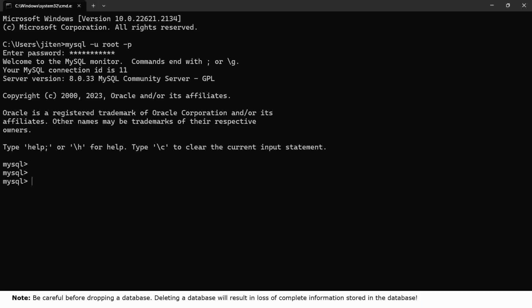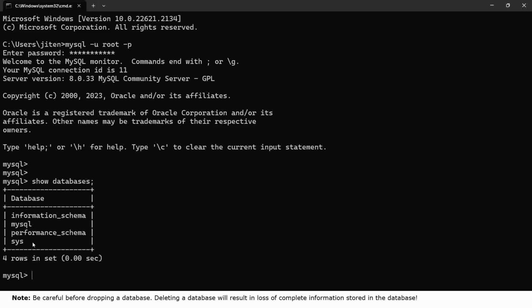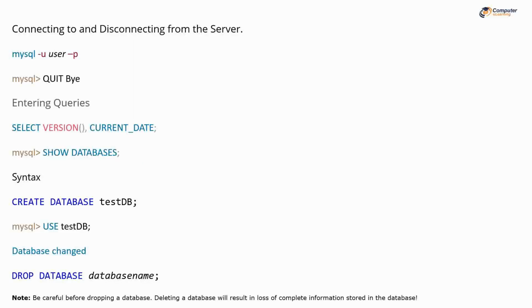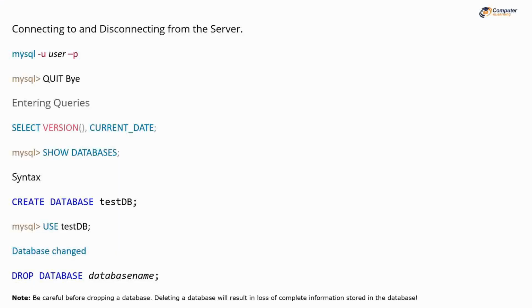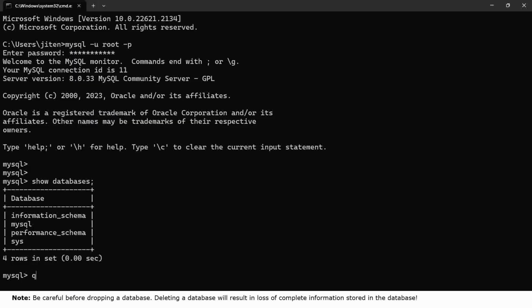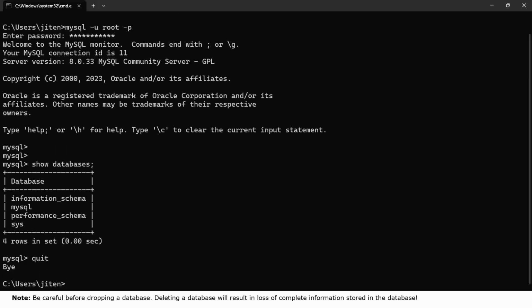First command, we can see the databases. We can simply type show databases. Once I enter, we can see there are 4 databases right now in our DB. The second command is how to quit the database. I entered the database, so if I want to quit, we simply type quit. Once I quit, we exit from the database.